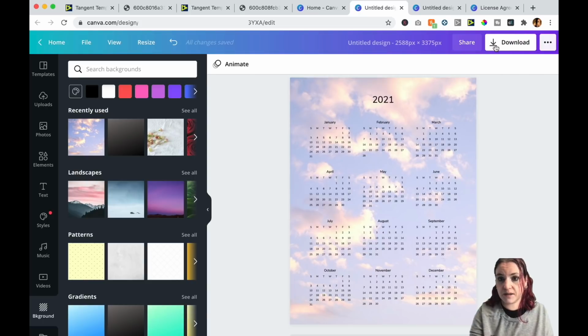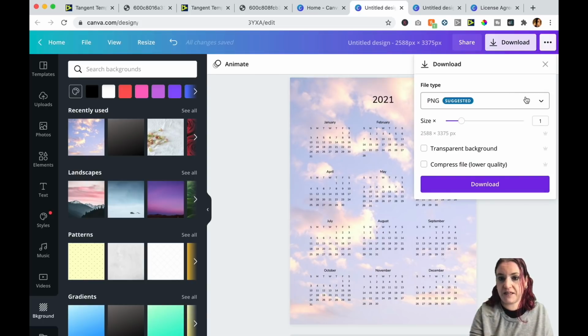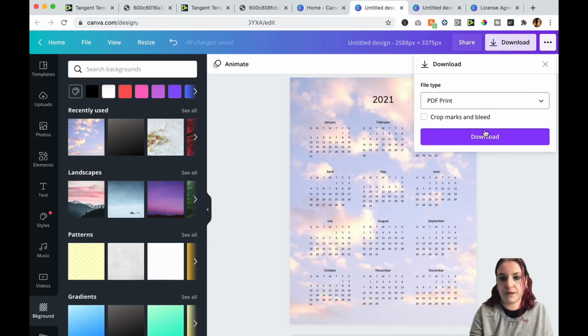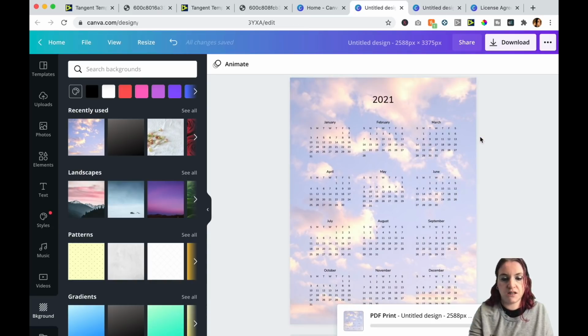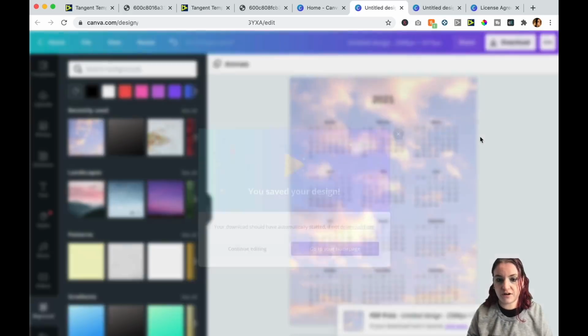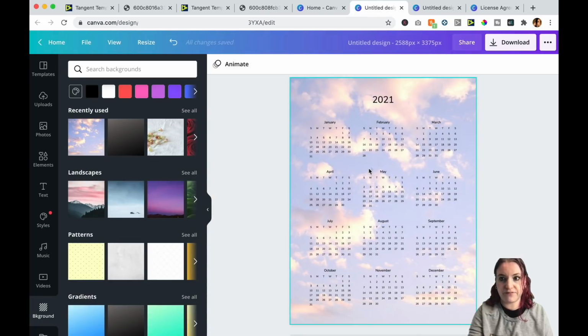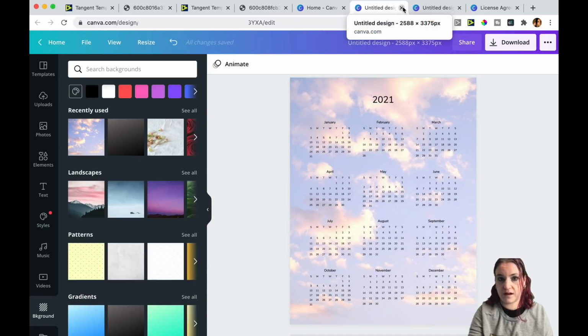And now all I'm going to do, if I want to get that out as a PDF, I'm just going to go download and save that as a PDF print image. So boom, we have now gone and customized a page of our book in Canva. Let's do that again with another design.